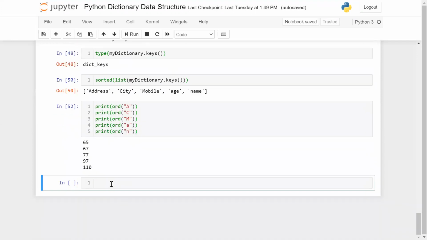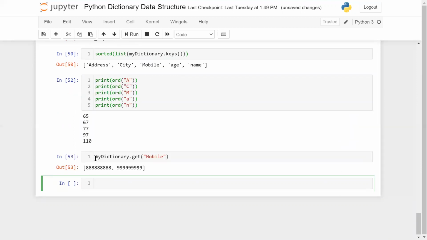Simple. Let's say what I'm doing here: my dictionary dot get, and I'm going to take the mobile. So it is giving me this. In sorted, I can mention reverse equal to true. By default, reverse is false. Now you can see that I have sorted the mobile values of my dictionary in descending order. But how can I update this order in my existing dictionary?